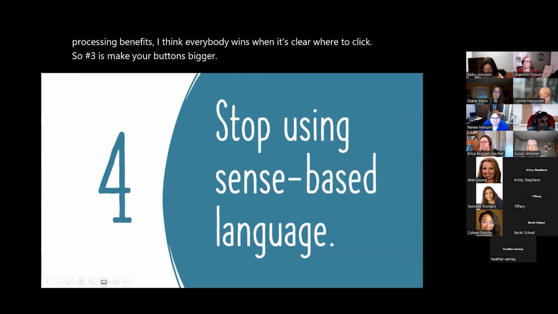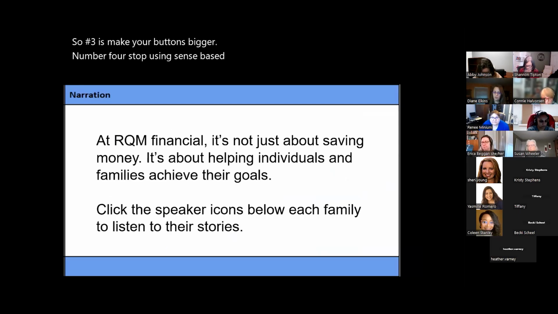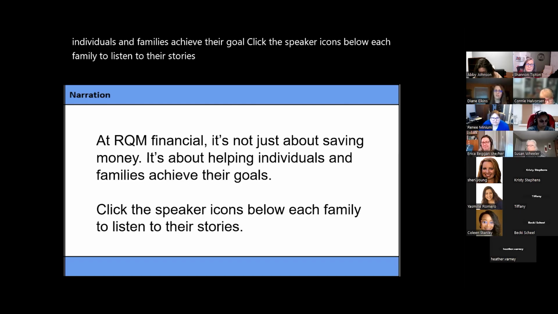Number 4, stop using sense-based language. So, at RQM Financial, it's not just about saving money, it's about helping individuals and families achieve their goal. Click the speaker icons below each family to listen to their stories. Which words there assume that the learner has a certain sense that they may or may not have?